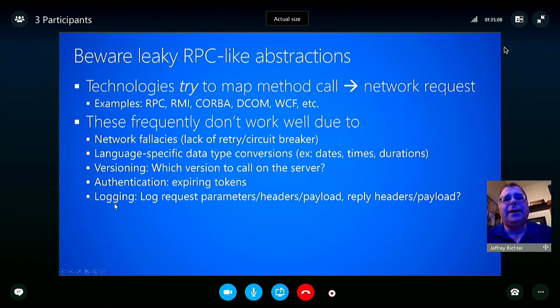And what about logging? If you're making HTTP requests, then you can log what's in the parameters, or the headers, or the payload, or the reply headers, or the reply payload. If you're using these kinds of technologies, you don't necessarily know what's being sent where. Is this a parameter, or is it being sent in a header, or maybe in the payload? What's being logged? How is it being logged? How can I track what goes wrong when something goes wrong?